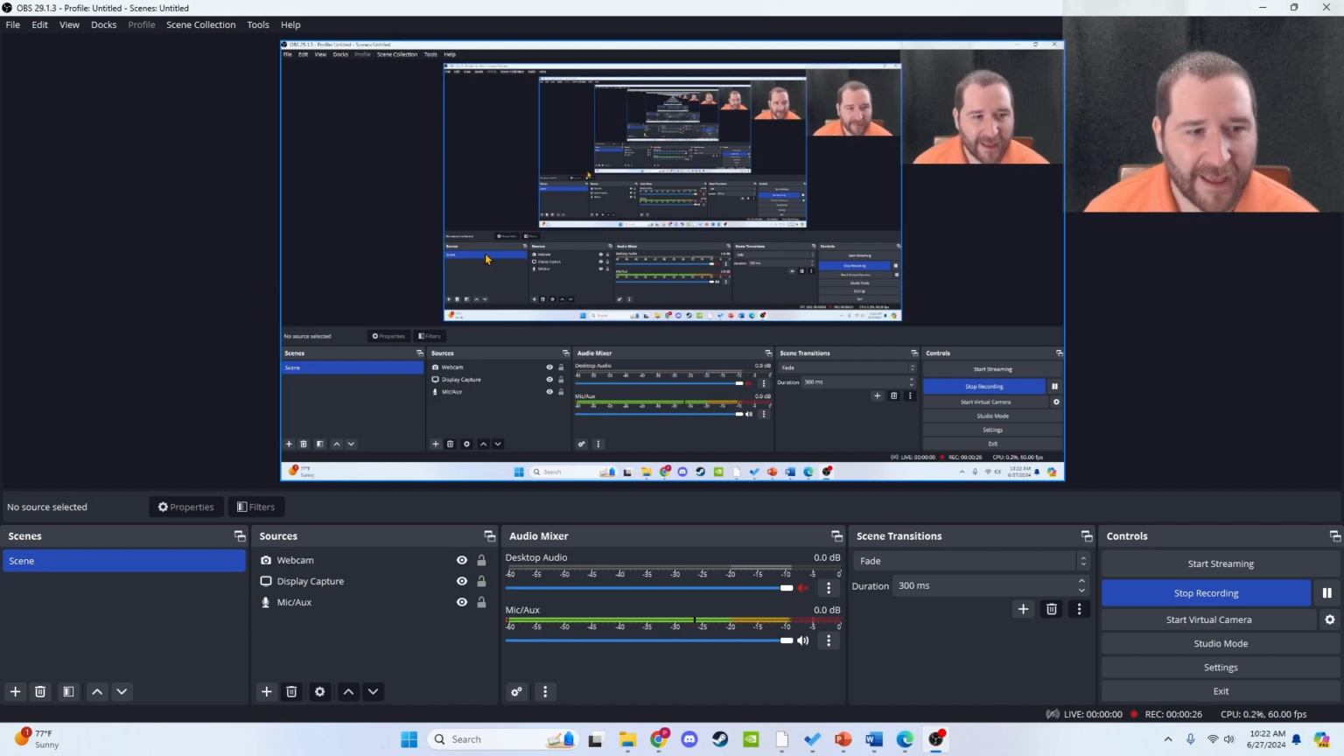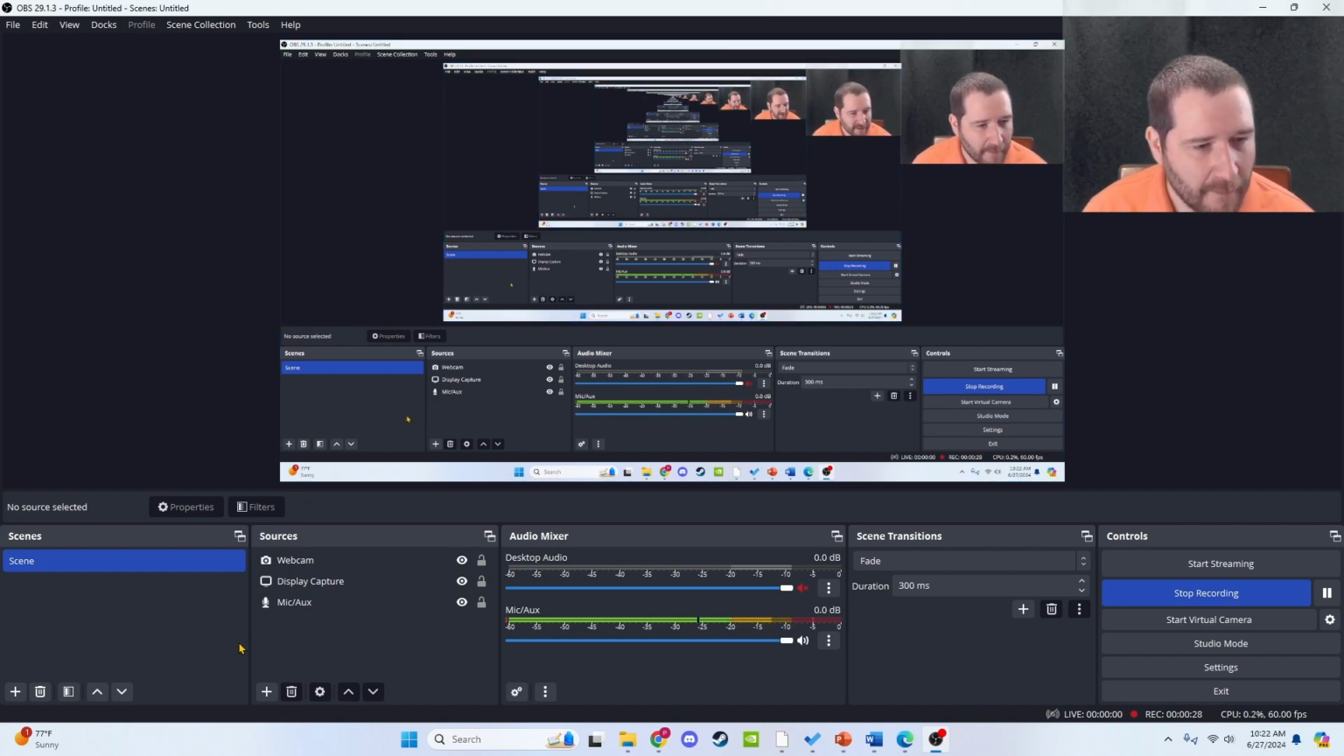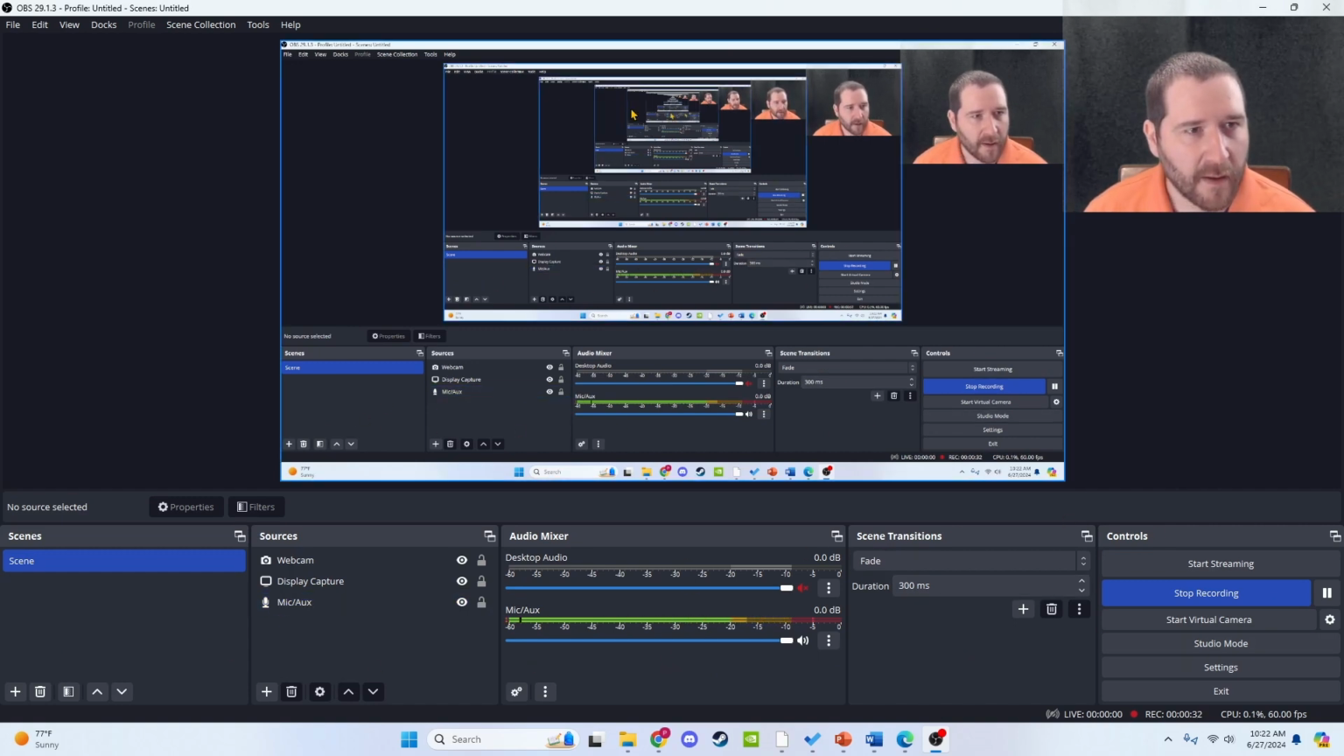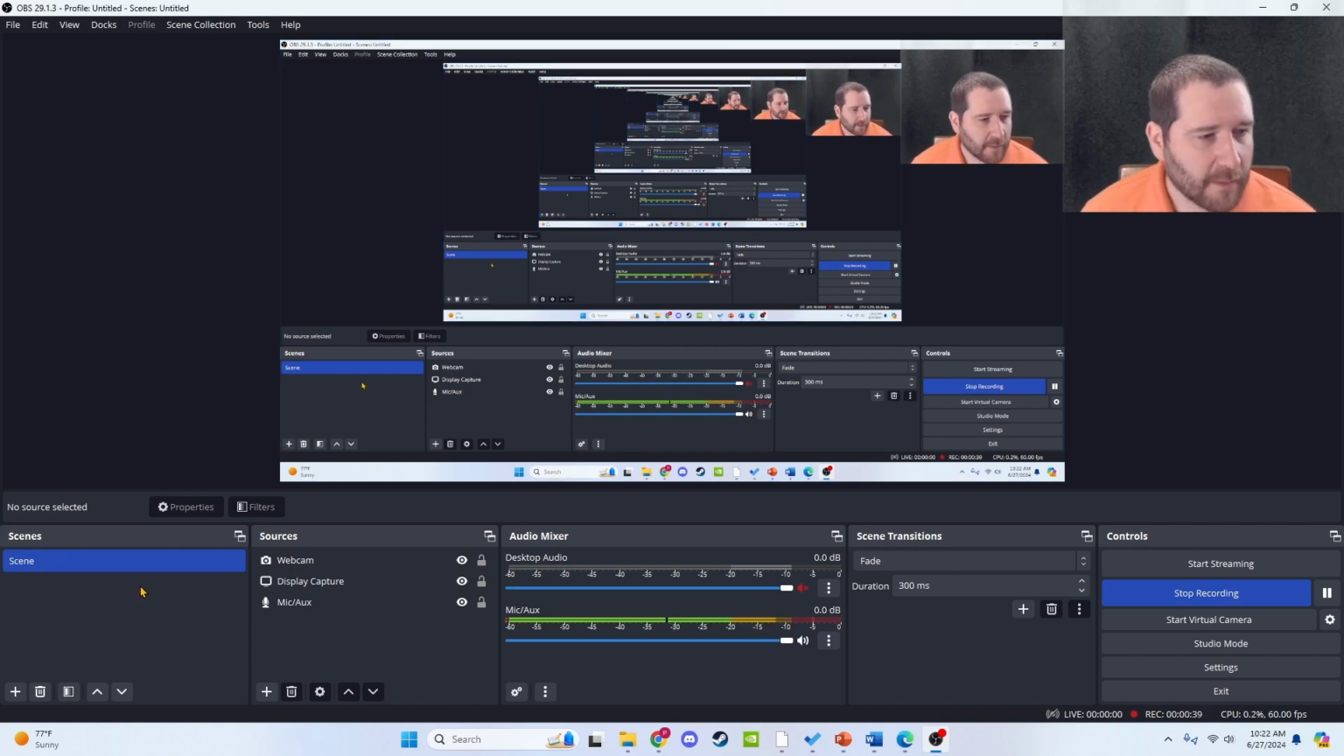So sorry about that, but let's just pay attention to the bottom tabs here, because this is what we're really going to be talking about. That middle screen just shows us what we're recording. So there's a couple different options here at the bottom.